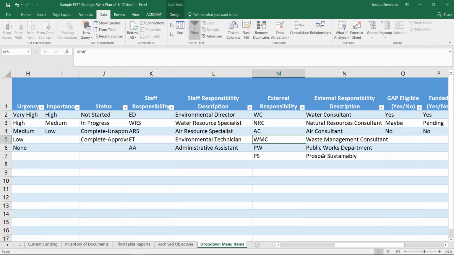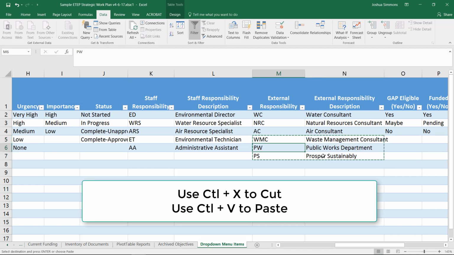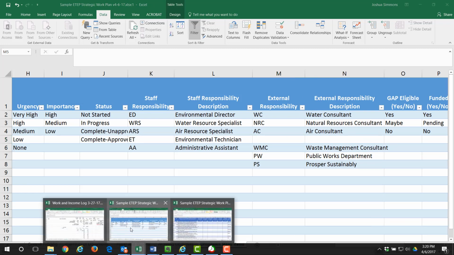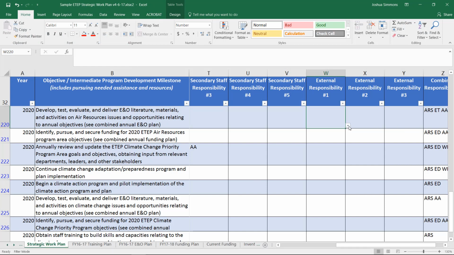If we leave any blank cells between the top and bottom of a list, such as if we cut and paste these entries a little further down, blank cells will actually show up within the list. As you can see, here's the blank cell that is currently within the list between Air Consultant and Waste Management Consultant. Therefore, if you do not want these blank cells, then you want to make sure that there are no blank cells between the first and last entry within a drop-down menu list.